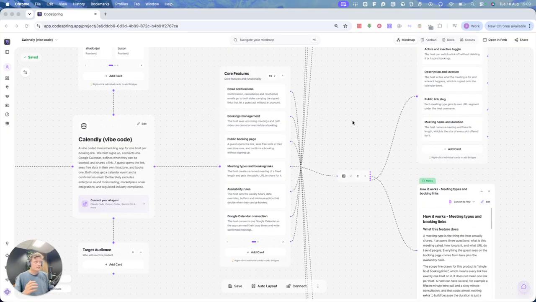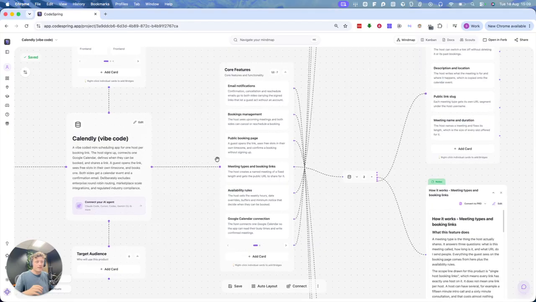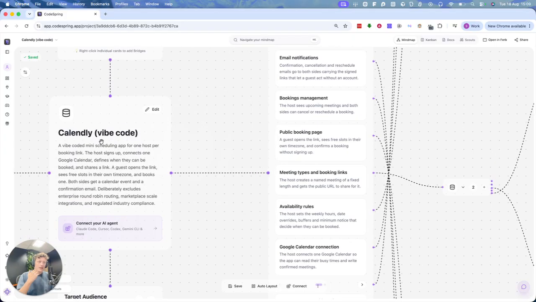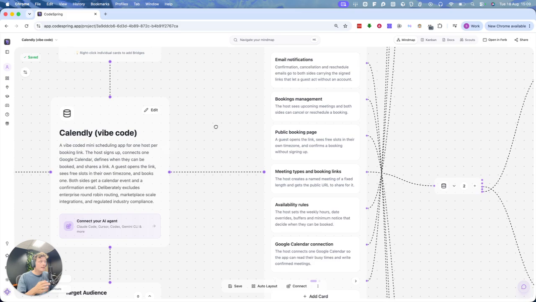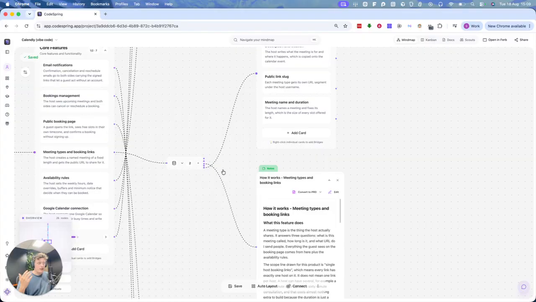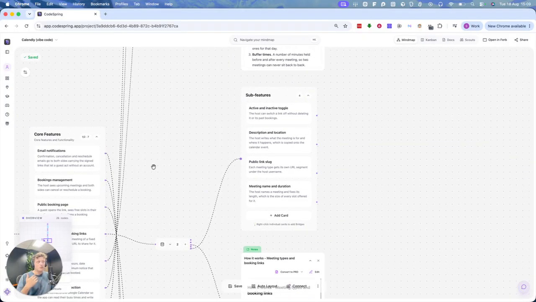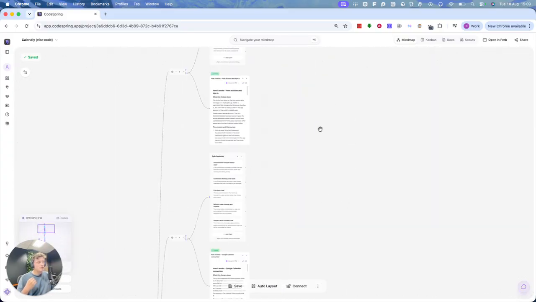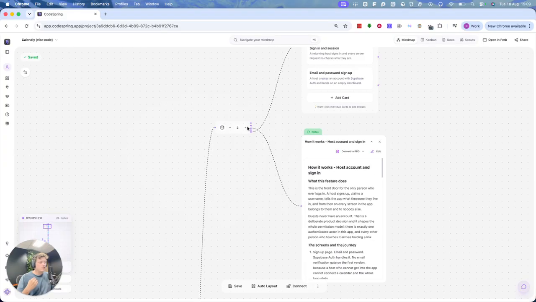The first one we have is our CodeSpring mind map. This is a planning layer that allows you to map out and design exactly what you are building. You can see here I've created a mind map for Calendly. You can see the different core features inside Calendly, and you can then take notes on how each of the features work. Basically you're putting as much context and information in this plan about each of your features. You can then use this to generate proper documentation to help the AI build.